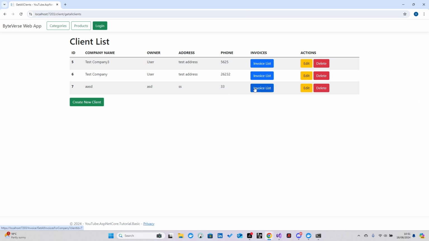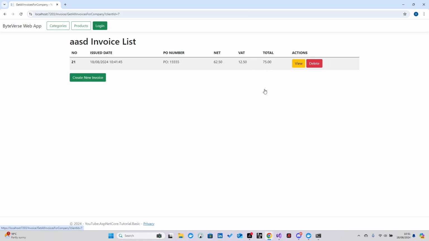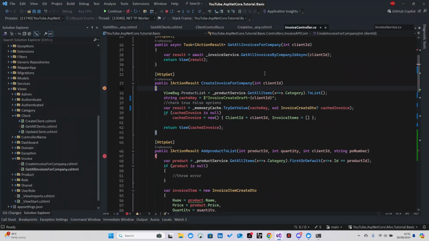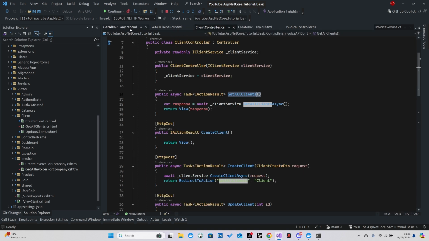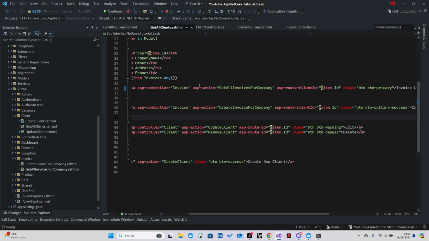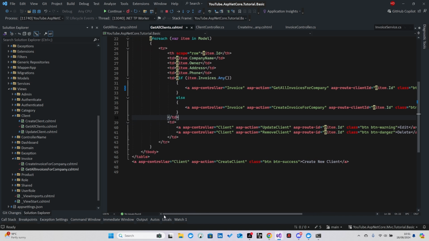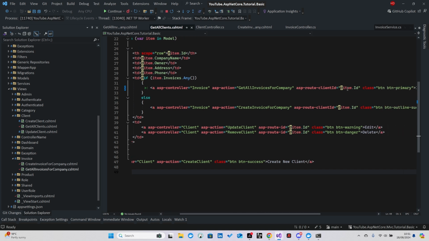Yeah, let's go to invoice list, create new invoice. The client ID is 21. This is wrong. When we create invoice, client controllers, get all clients, where is my create invoice ID? This is the get all invoices.